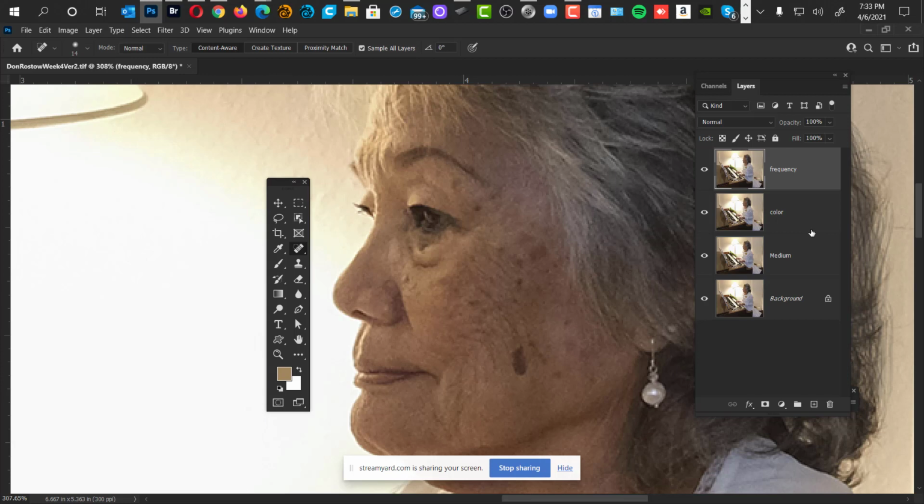What I would like you to do is get to this point using this same image. Since you're the only one here, we'll work with your image. I'll pause recording temporarily. Now what I'd like you to do next is turn off the frequency layer and target your color layer.